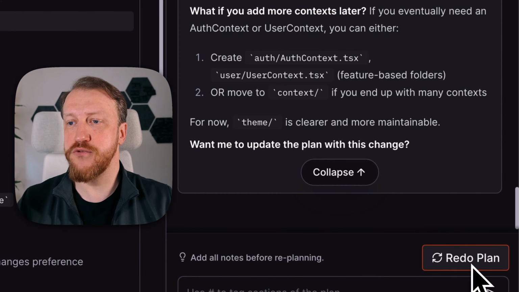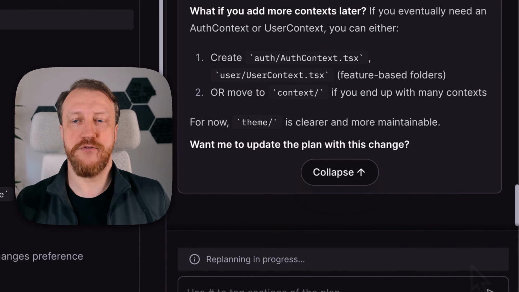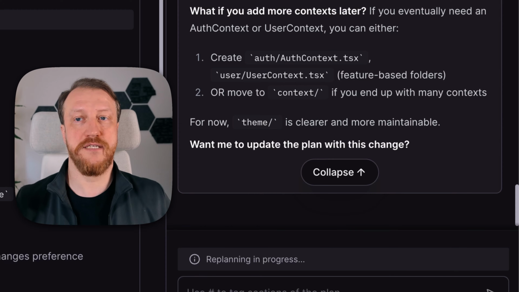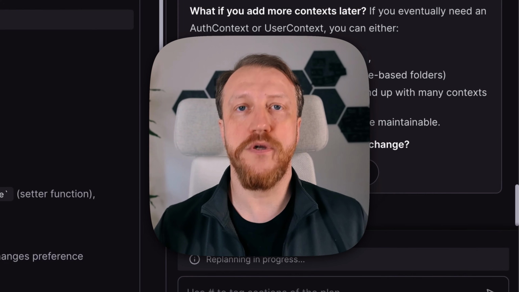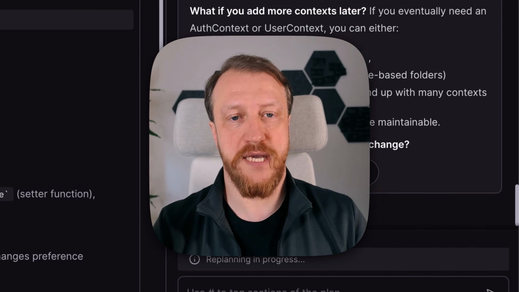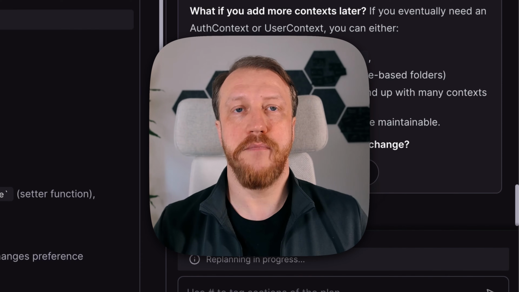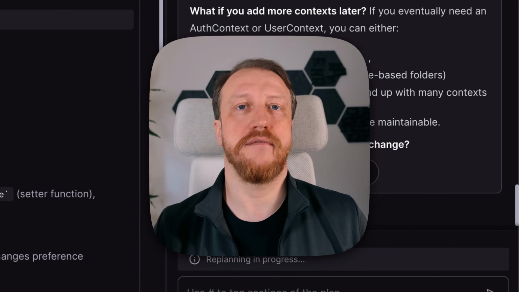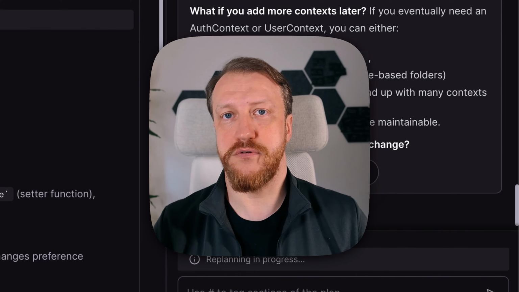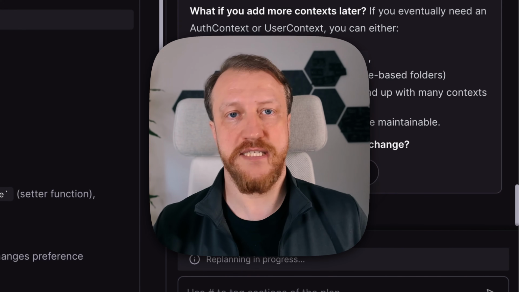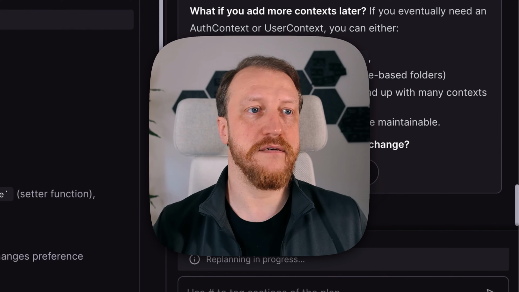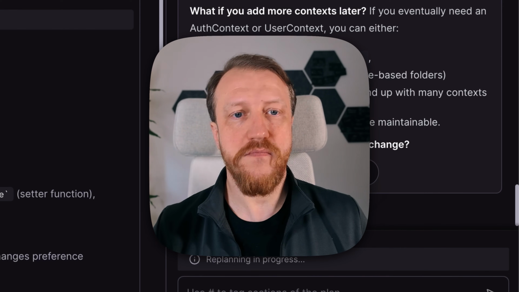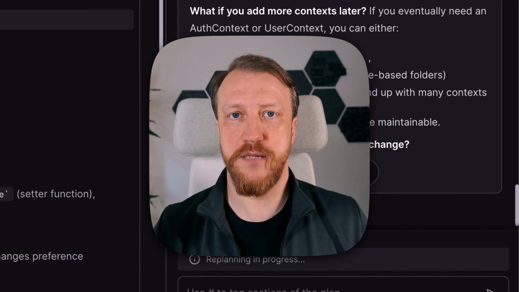And I will just push the redo plan button, then replanning is in progress, considering the things I suggested in the chat. Now, a very interesting thing is that not only can I communicate with the plan, but also our team members, the product owner, your colleagues can participate in the planning, give their feedback and question decisions. What makes this planning truly collaborative?